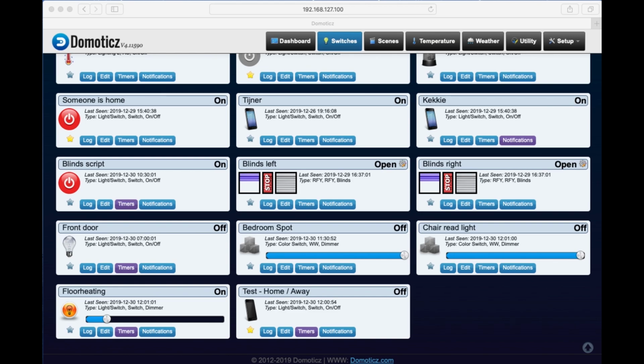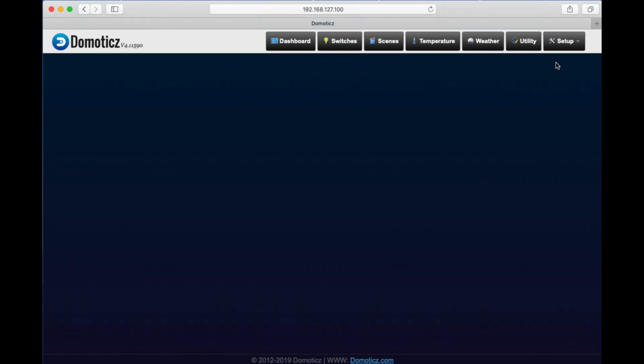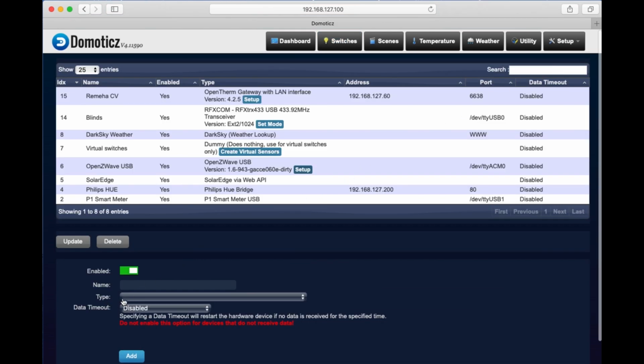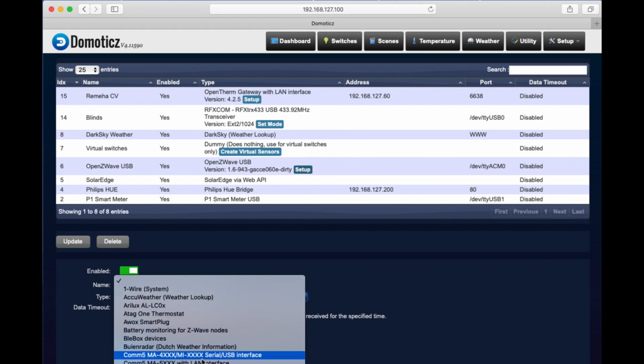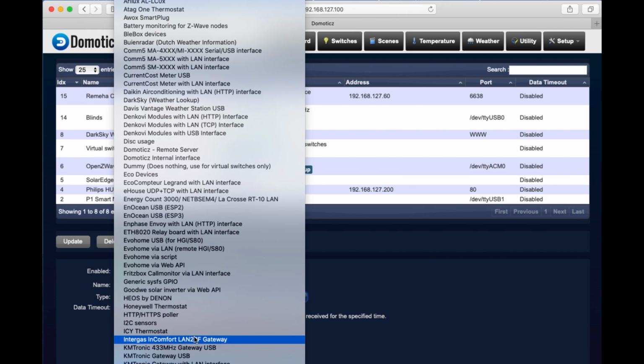So let's remind ourselves what we did the last time. If we go to setup, hardware, you can add a new hardware device, called dummy. And the dummy hardware device is used to create virtual switches.